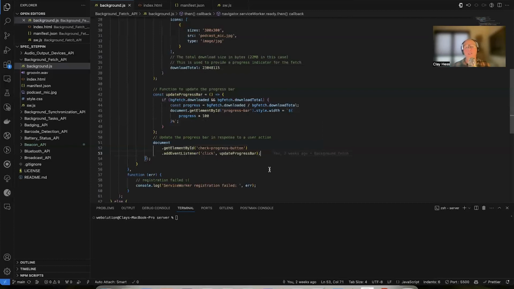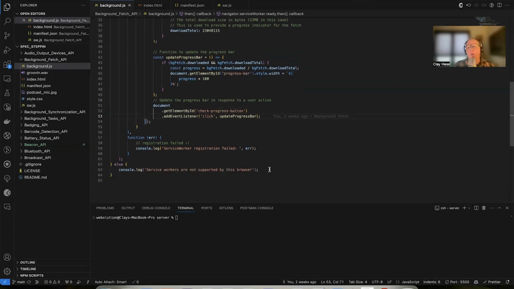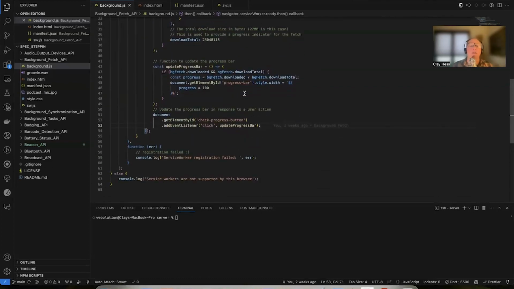So what this does is it's not constantly updating. I could have written code that constantly updates the progress bar, but in this case, the way I wrote it, I have a button there that they can click and say, okay, how much is downloaded so far? How far are we into this? How much do we have left to go, sort of thing. So either way works. This was just an easy way to do it, and I didn't want to get all caught up in the interface as much as the Background Fetch API.